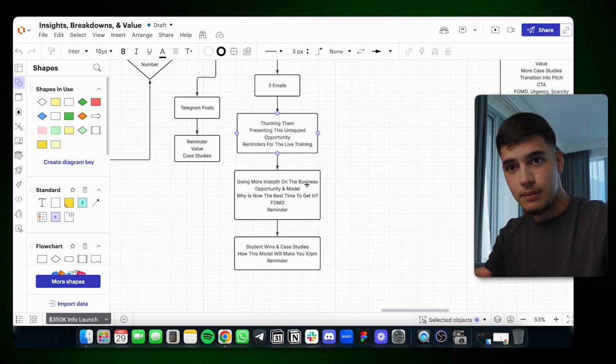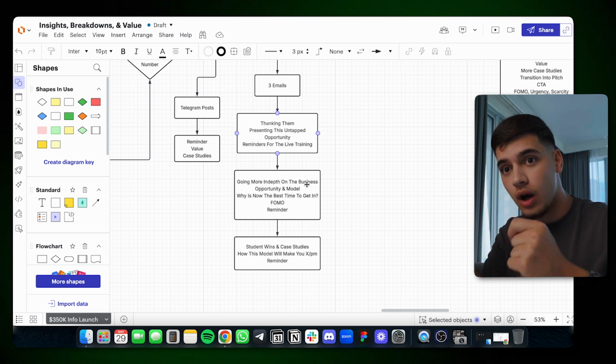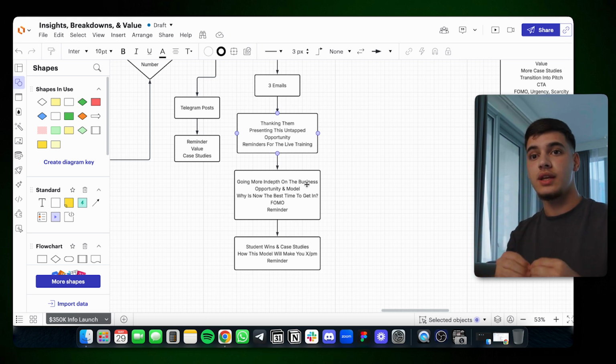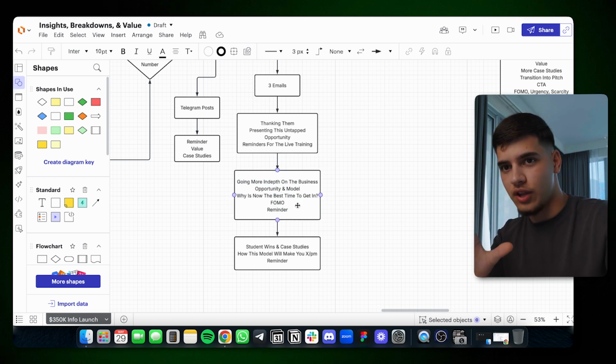For the second email, you're going more in depth on the business opportunity and model for the reader. You want to explain why this is such a great opportunity right now, why now is the best time to get in, how untapped it is, and present the opportunity as something super big. And then of course, all in all, do some FOMO. At the end of all these emails, you want to have the reminders, which is also one note.